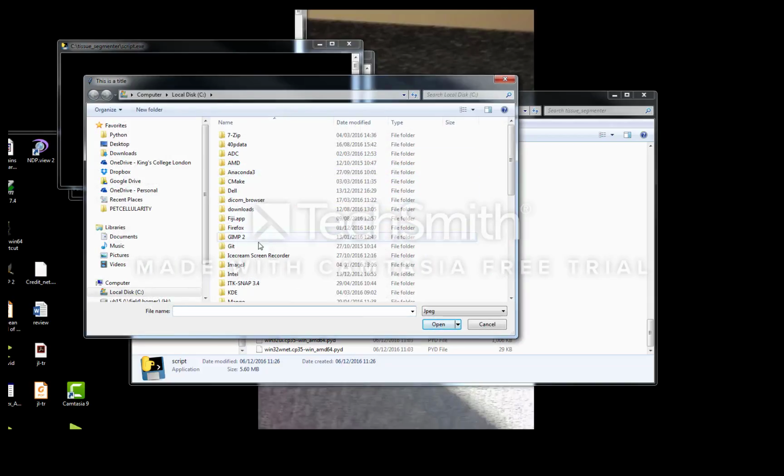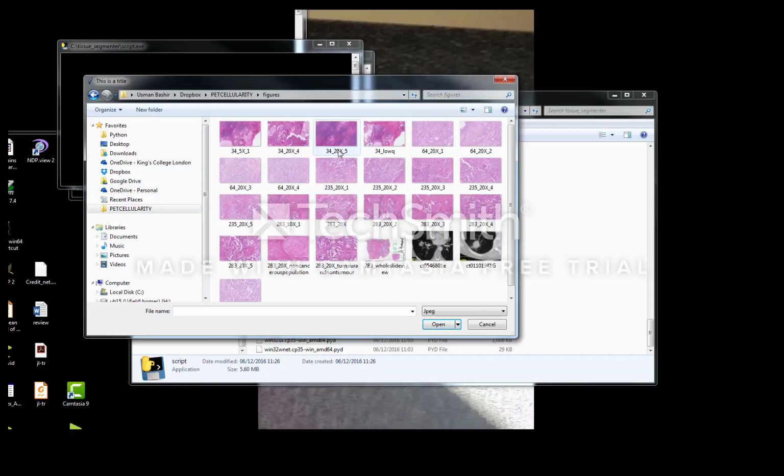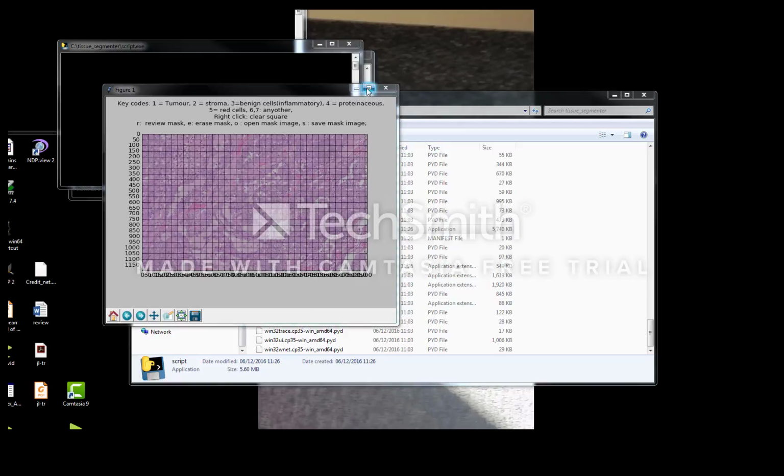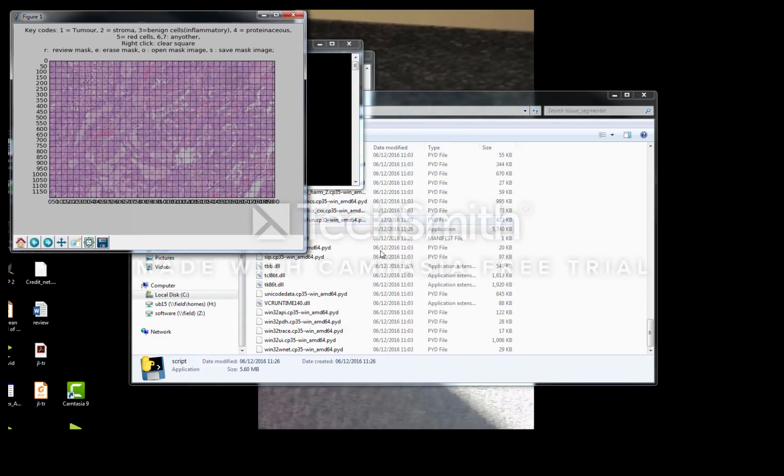Once you double click that file, it asks you to open an image. I keep my images in this folder. You may keep them anywhere. The main thing is just to find yourself a JPEG image and double click it, and this is now the app in action, and that's how it looks.